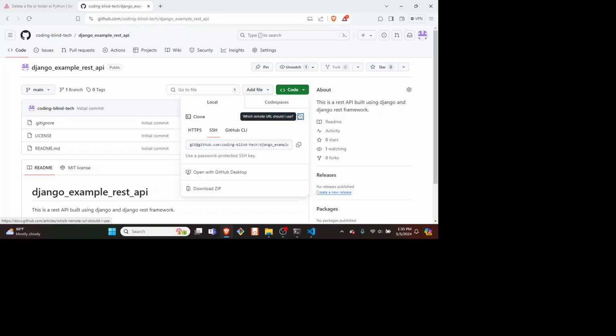So you can do HTTPS or you can do SSH. Usually you would use HTTPS if you were just cloning it to your local machine and just reviewing it, where you wouldn't be pushing back up to it or anything like that. But in this case, we're going to use SSH, which is already set to that. So you want to make sure that that's selected. And we can actually press B for button, copy URL to clipboard, and we can copy this URL.